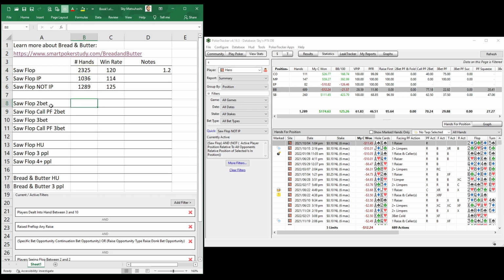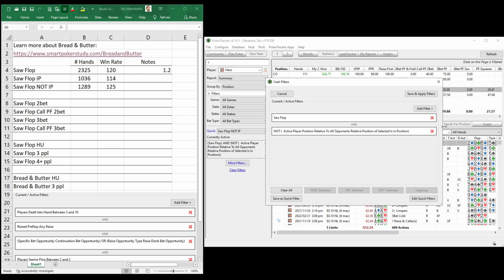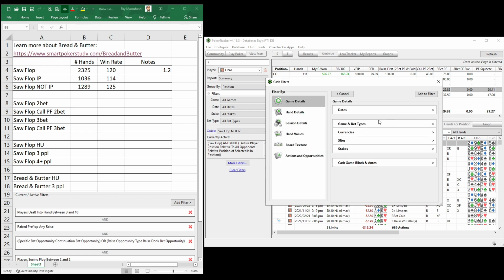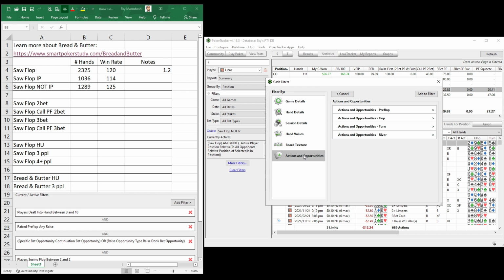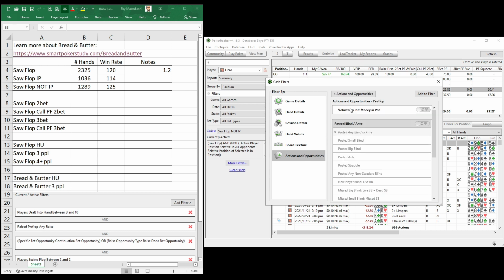So now let's add saw flop with various pre-flop plays. The 2-bet, then the call 2-bet, 3-bet, then call 3-bet. So go back to Poker Tracker 4 in More Filters. Let's remove the not in position filter. So we still have saw flop in place. Add filter. Actions and opportunities. So we're starting with the aggressive play of 2-betting pre-flop.